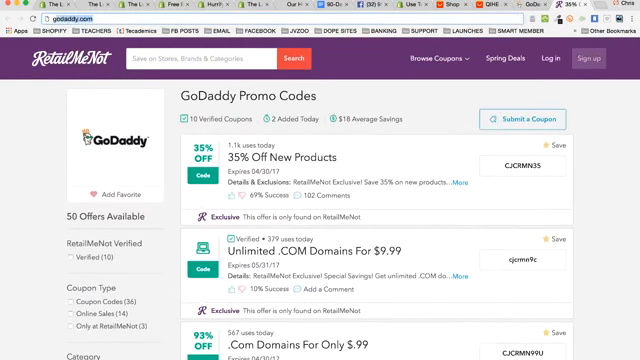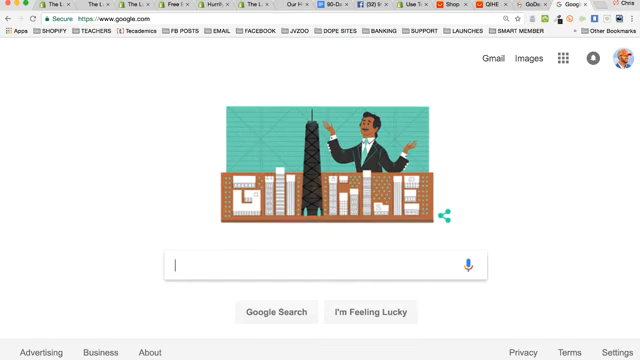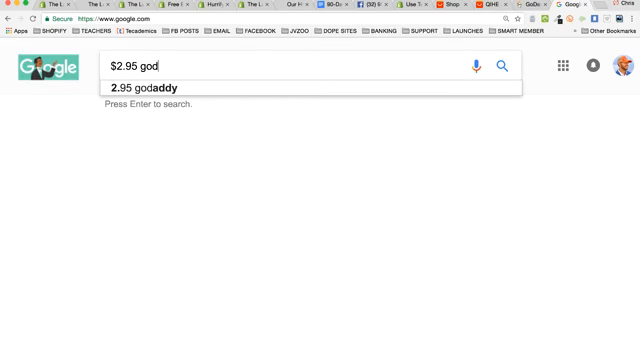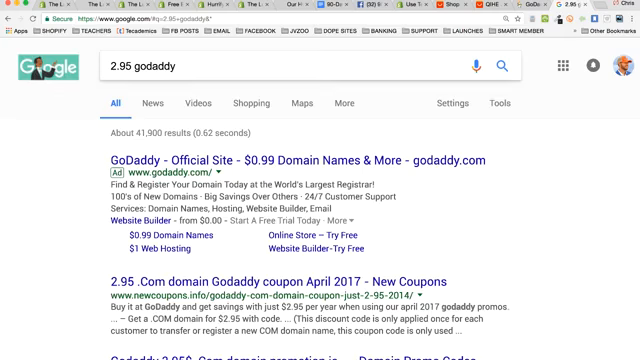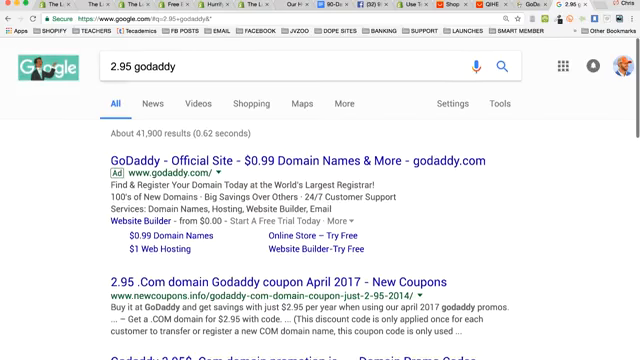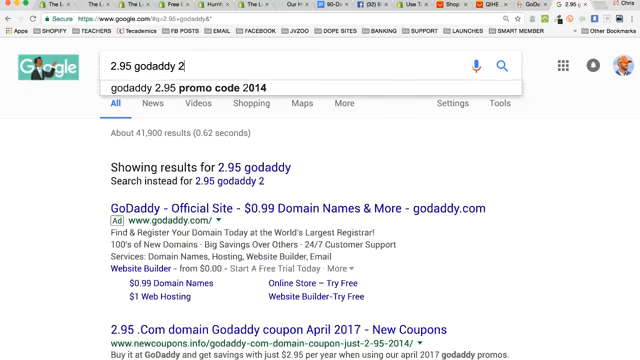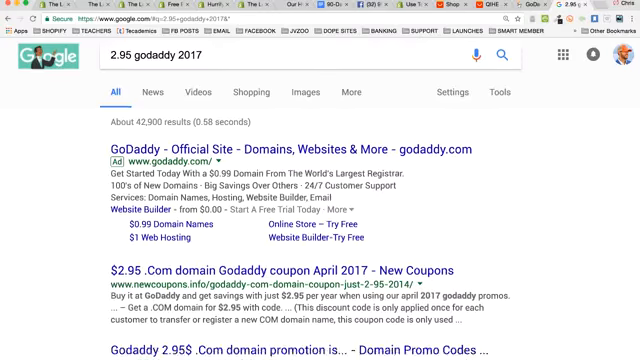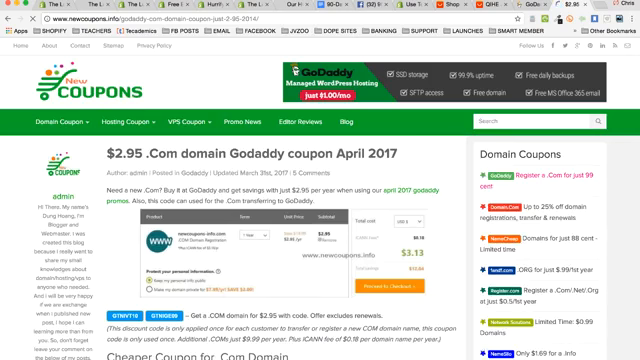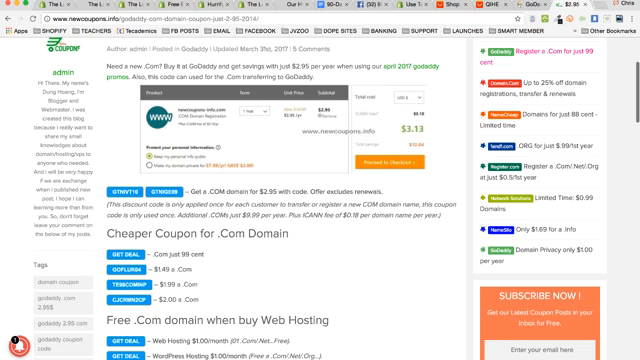Okay, now one more thing you could do is go to Google and type in a specific price, like $2.95 GoDaddy, and try to see what you can find. Maybe I'll even add 2017 for a fresh one. You can try to find April 2017 new coupons, $2.95 .com coupon, and it says get a .com for $2.95, offer excludes renewals. And then there's a couple codes here.